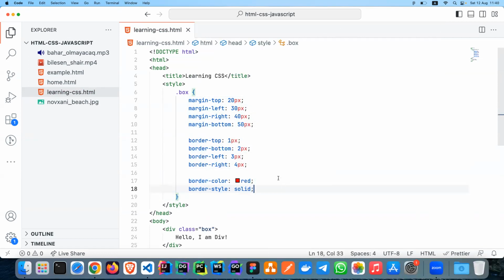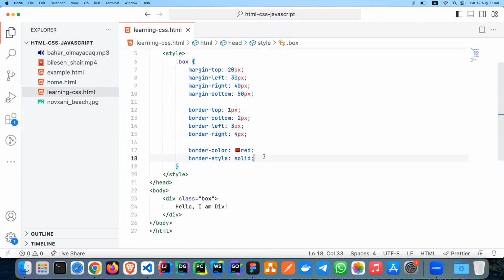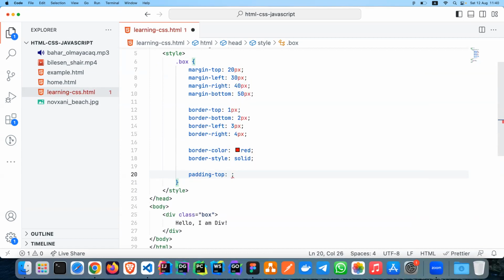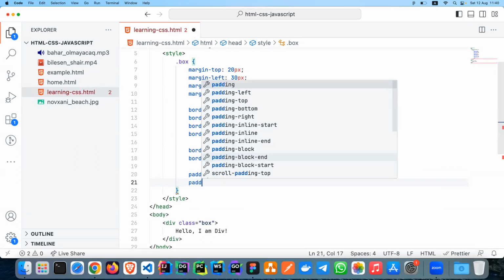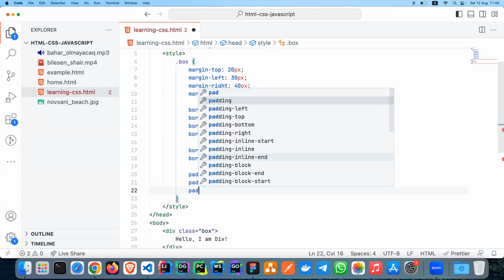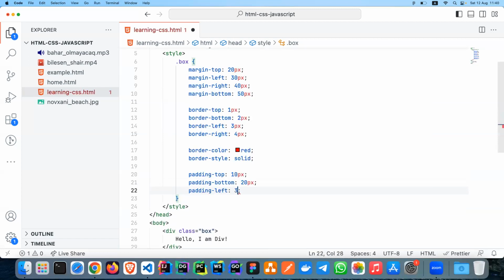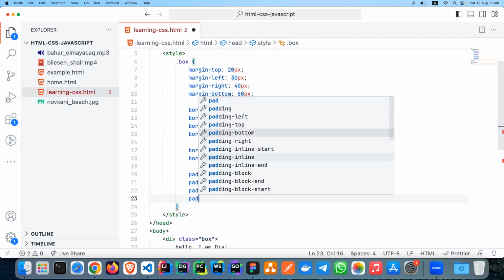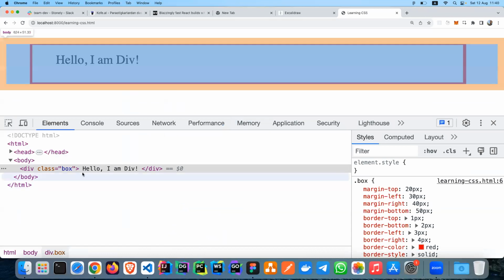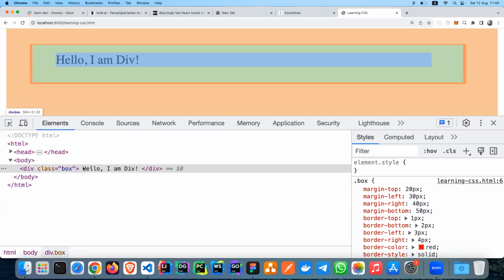This is very long. Now let's also add padding. Padding top is 10 pixels. Padding bottom is 20 pixels. Padding left is 30 pixels. Padding right is 40 pixels, for example. In this case, this green area that you see, this is called padding.